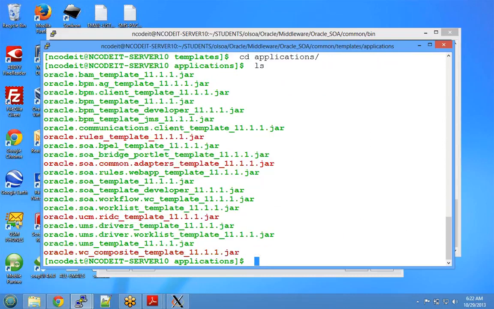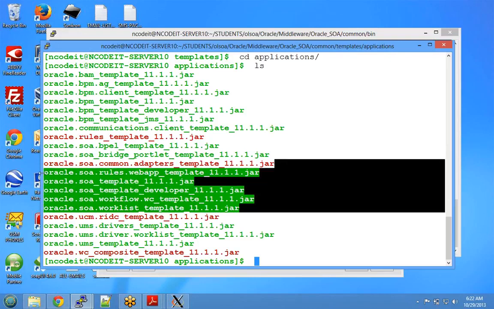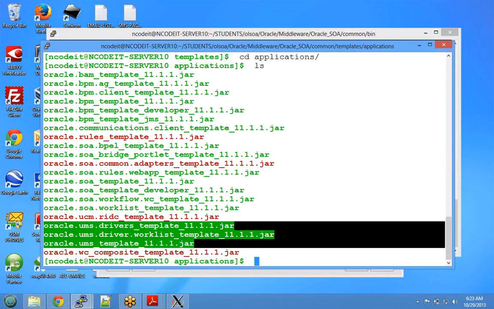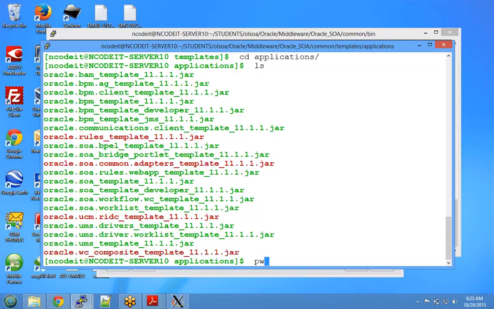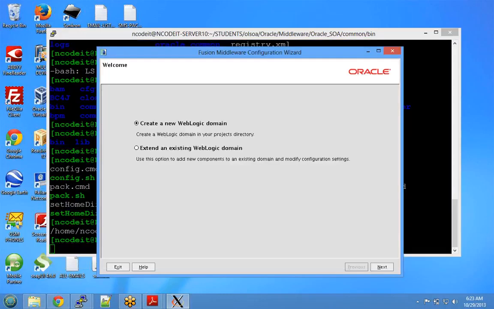These are the templates. These are some of the templates it uses. It uses multiple templates. You see here the SOA common adapters, SOA rules, SOA templates. These are some of the templates it uses, not a single one. It will also be using a BAM template when I create the BAM part, and a UMS template for UMS. So these are the various templates it's going to use. All of them are under common templates, the same location that we have under WL home. Alright, so let's get on here.